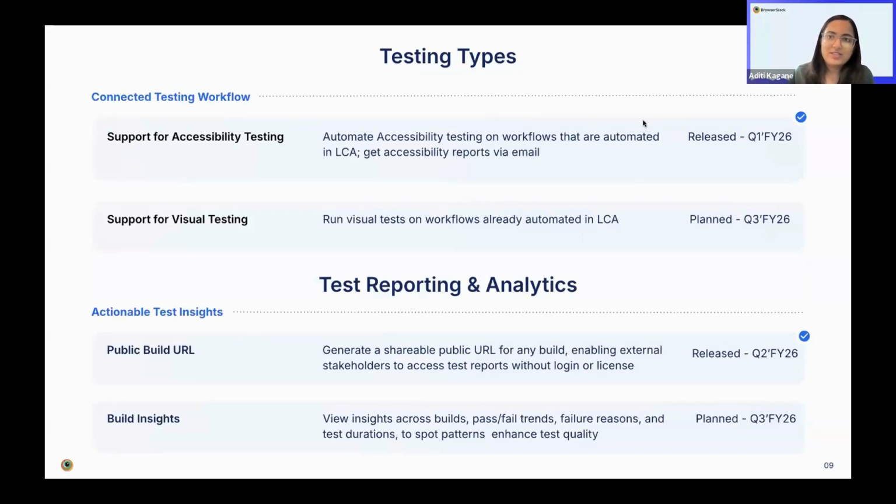Moving on to larger things, we already support accessibility testing. We will be supporting visual testing very soon. I could have touched it in my demo, but in the interest of time, I did not. But it's really close now. So you can do your functional and non-functional testing within low-code automation itself using the same test.